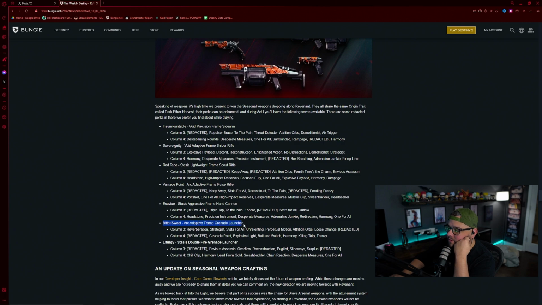Arc Adaptive Frame Grenade Launcher, Reverberation Strategist, Stats for All, Unrelenting Perpetual Motion, Attrition Orbs, Loose Change, Cascade, Explosive Light, Bait and Switch. So we have Explosive Light and Bait and Switch. We don't really have a reload perk unless Redacted here is a reload perk or one of the new ones. Oh, it might be Envious Arsenal. If it has Envious Arsenal, that'll be good. That would reload your other weapons. No, we don't have a reload perk here.